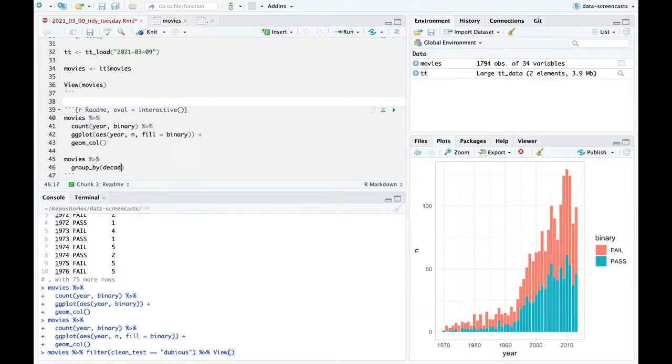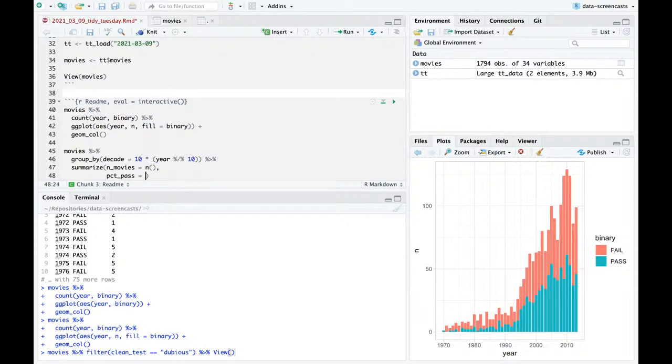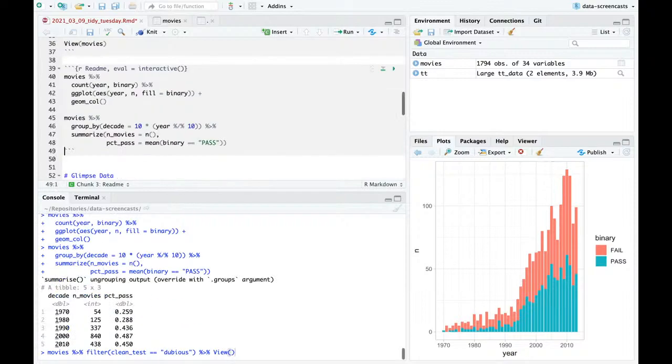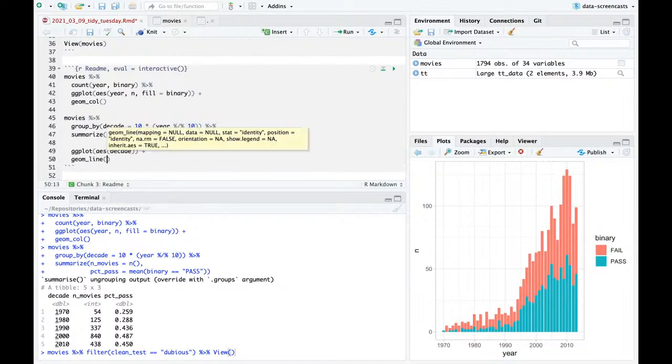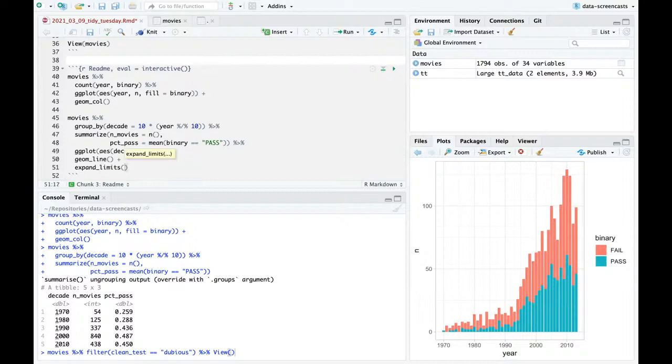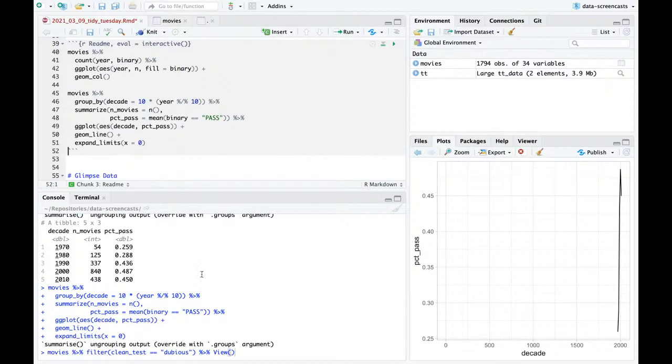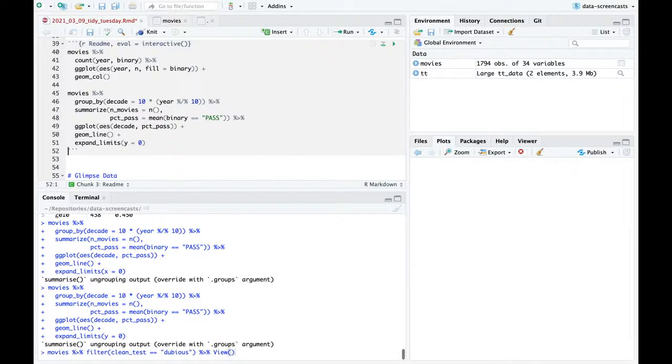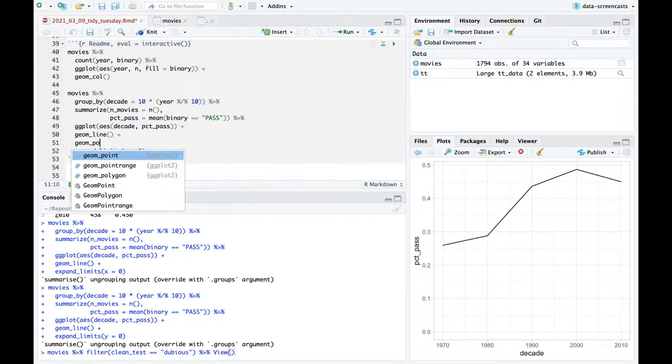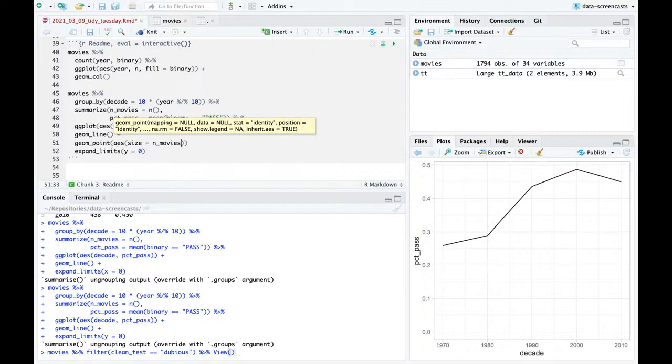I might want to do this by group by decade, which is 10 times, what do I do, floor, or no, 10 times year truncated division by 10, summarize, and movies n, PCT pass is mean binary equals pass. Okay, so there is a difference. It was a little hard to see on this one. So it's decade, geom line. I always want y equals 0 when I'm putting a percentage on the y-axis. Not always, but. Oh, I meant to say y equals 0. There we go. And I might want something like geom point, size is n movies.